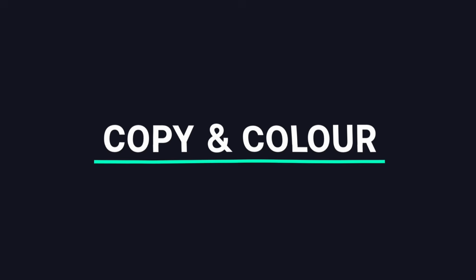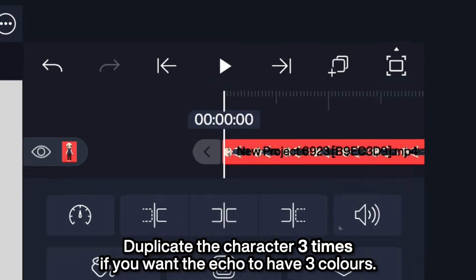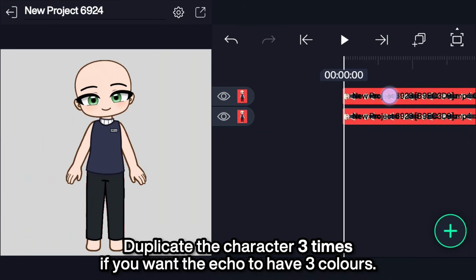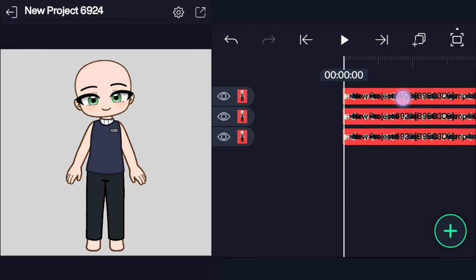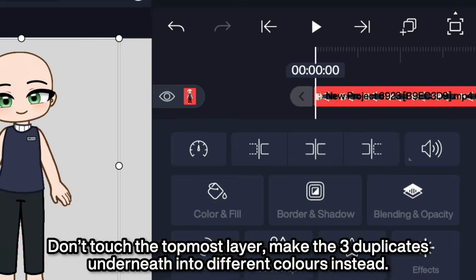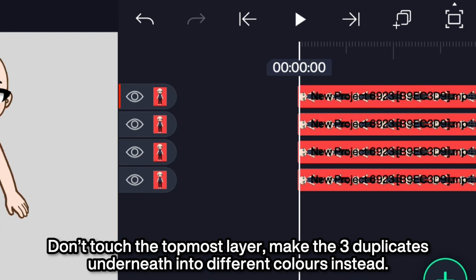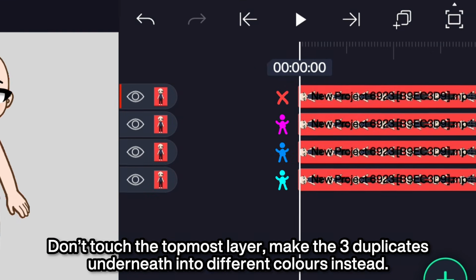Copy and color. Duplicate the character 3 times if you want the echo to have 3 colors. Don't touch the topmost layer, make the 3 duplicates underneath into different colors instead.